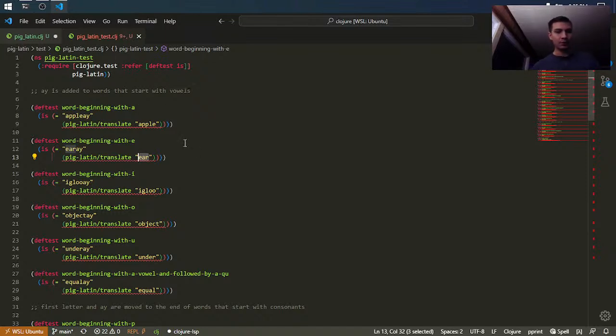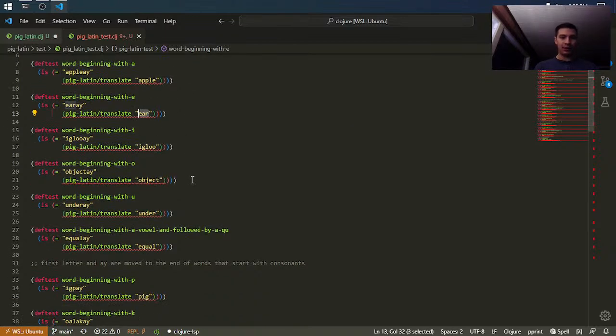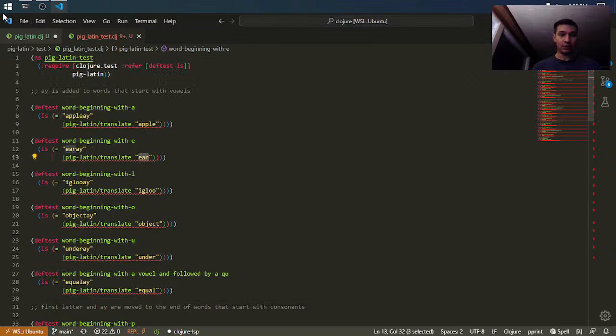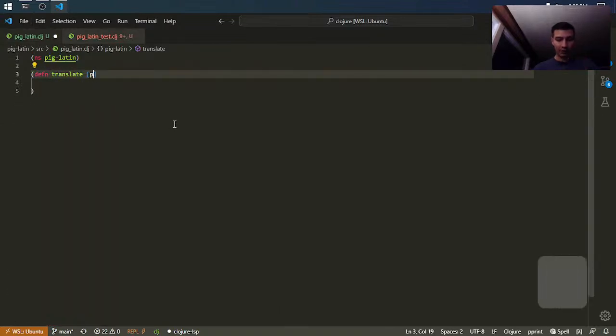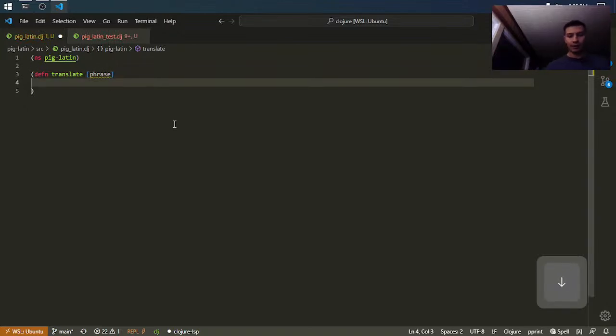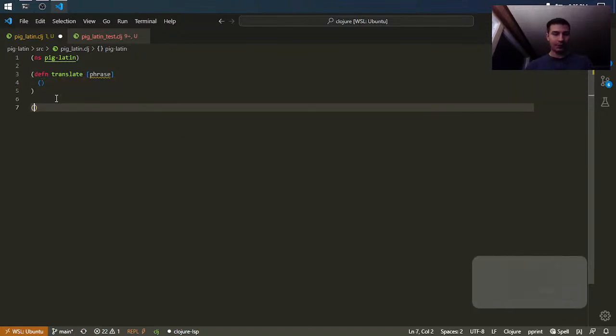So I think what we need to do is we basically want to check to see, does the word begin with a vowel first? And if so, just put A at the end of it. So let's start with that easy rule here. So let's assume that we're going to get first a phrase, and that we're going to need to split up that phrase into words. So I'm actually going to, so this is part of the tooling here.